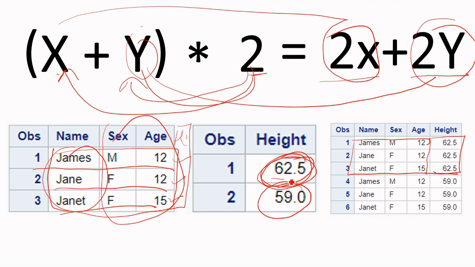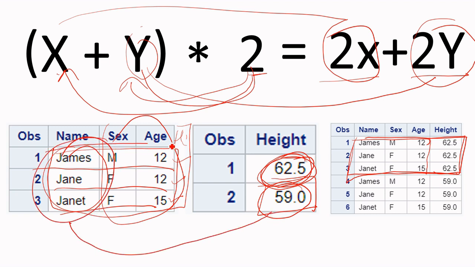So first 62.5 gets joined with all of these 3 observations and the result comes over here. Then this 59.0 will be joined with all of these 3 observations once again, and the value will be printed over here. So this is how cross join or Cartesian join works.